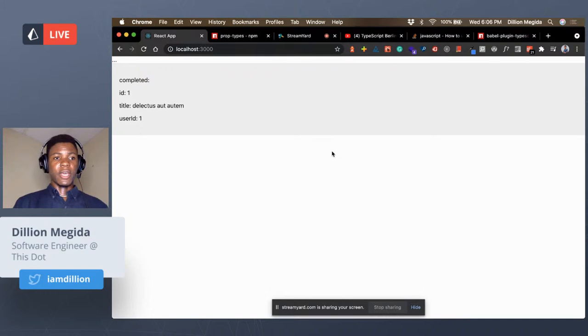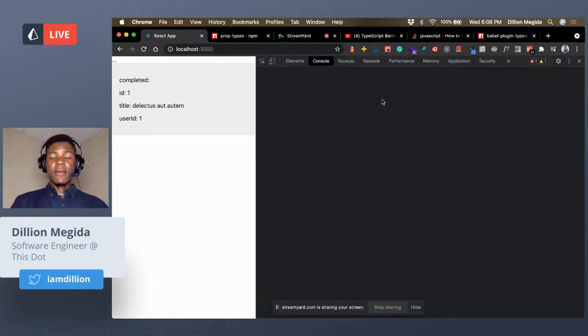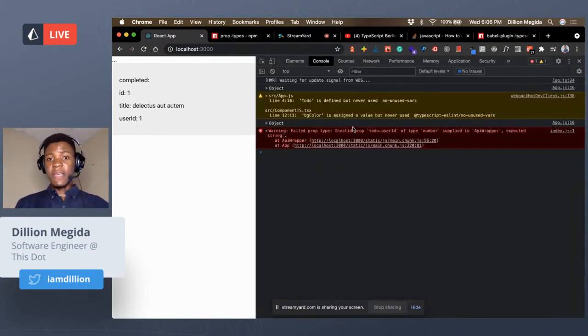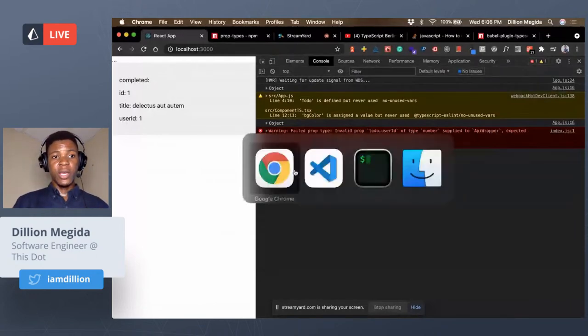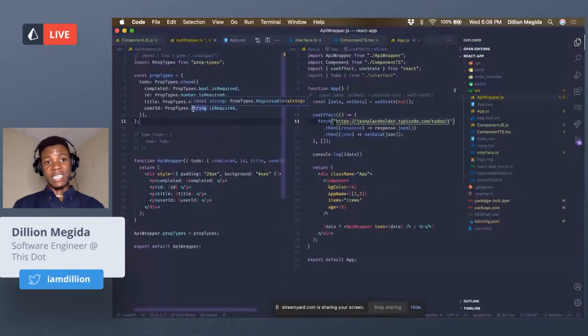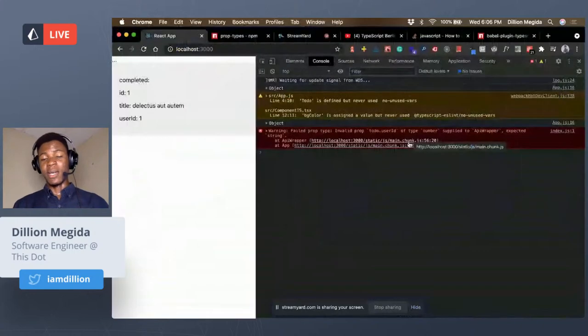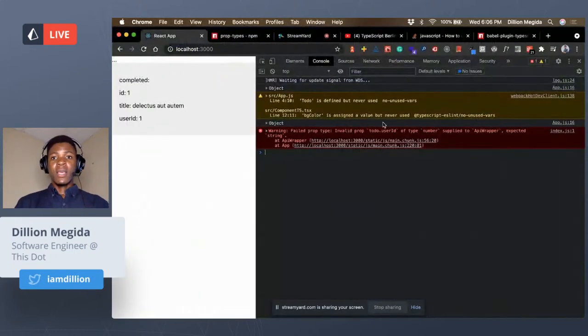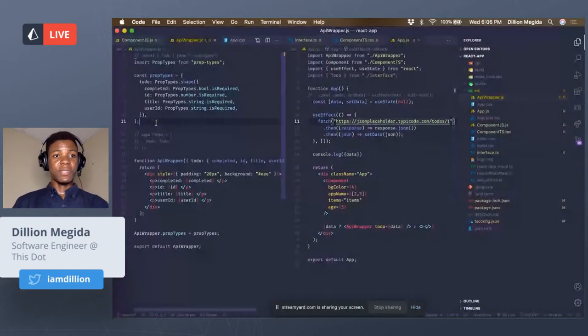So we'll go here. Now, as we can see: invalid prop todo.userID of type number supplied to API wrapper. That's because in the shape here, we specify that we want a string for the user ID. But what comes from the API is a number, and then we get this warning. This is during runtime while the code is being executed.